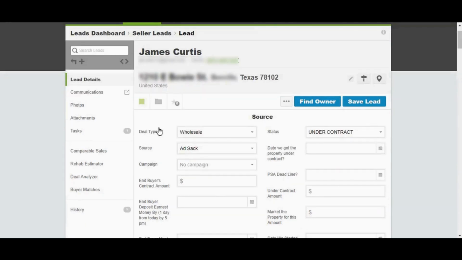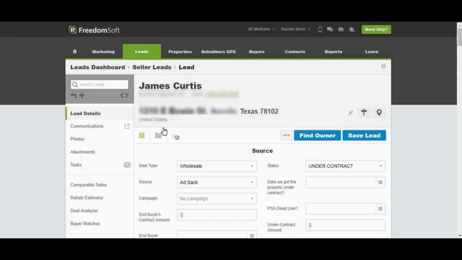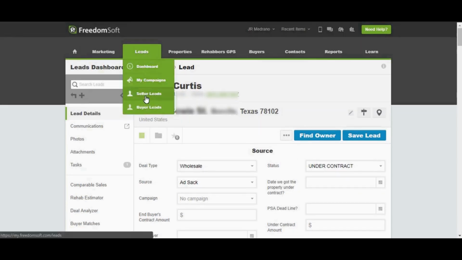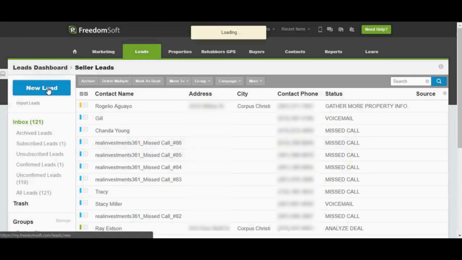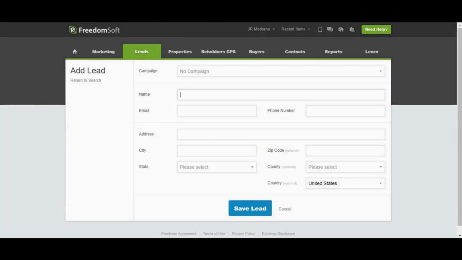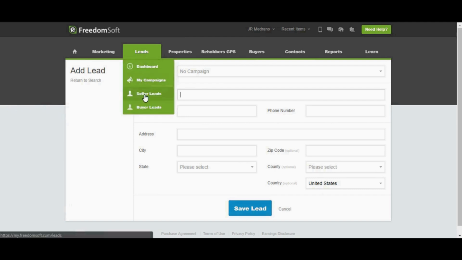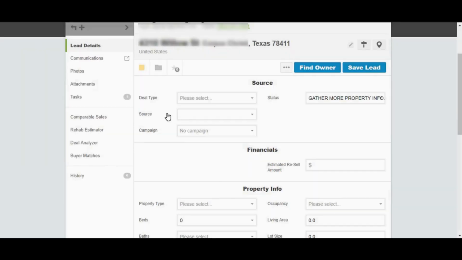Now when the lead first comes in, we don't know who they are. We don't know anything about the property. So my VA has to gather the information. When she does that, it's going to be a fresh lead. So she has to come to the seller leads, start a new lead. So she would put in general information here, and then she'd press save. When she presses save, then the next screen would look like this. So my VA calls the new lead, and she's going to gather the new lead's information.